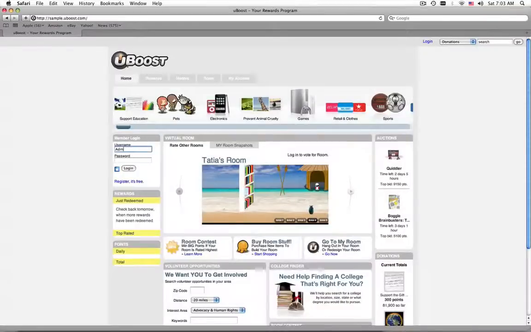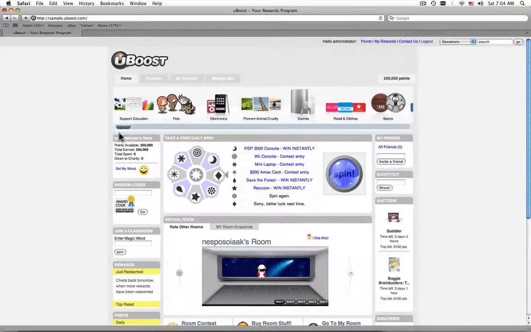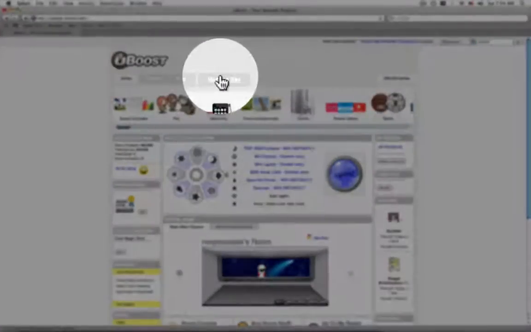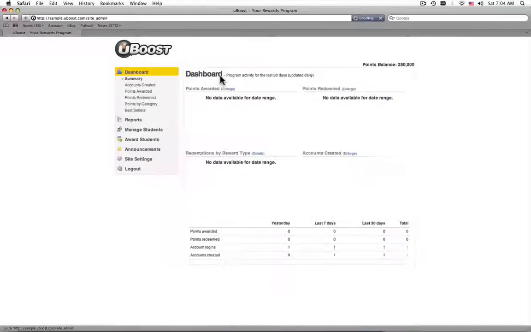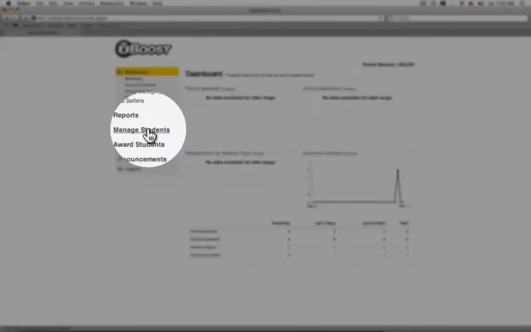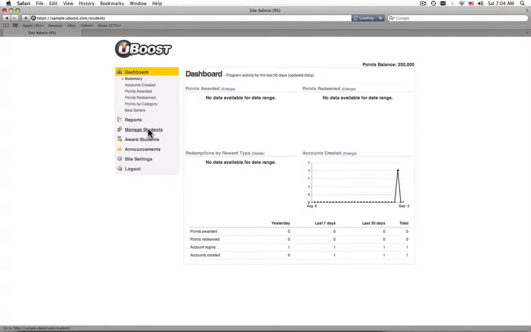Creating and managing student accounts is fast and easy with uBoost's new administration interface. Let's get started. Begin by logging in. Next, click the Manage Site tab. To create and manage student accounts, click the Manage Students tab.